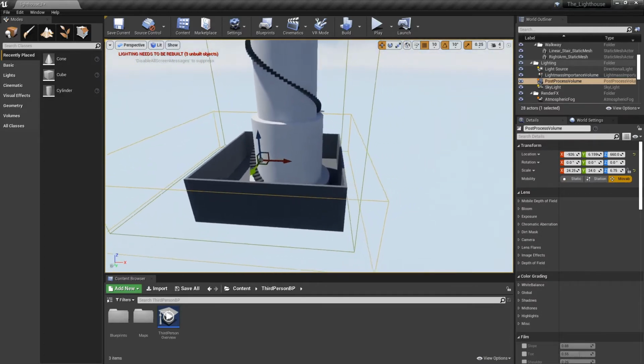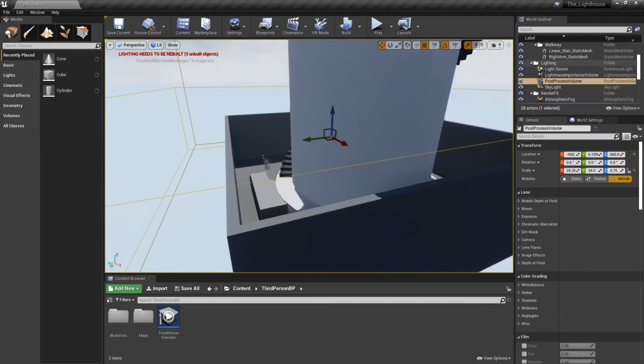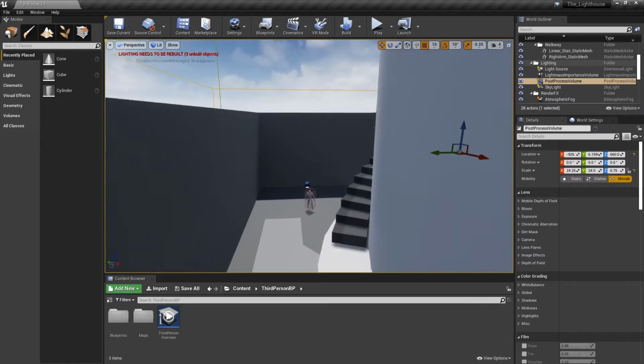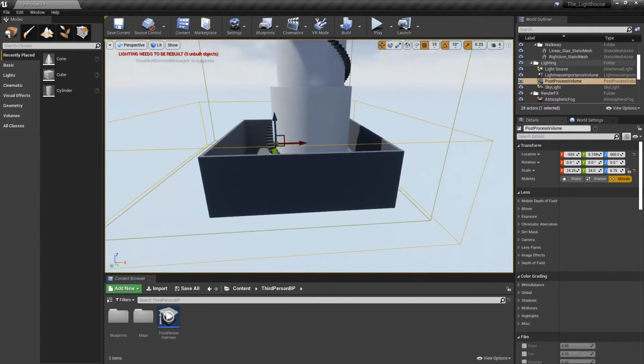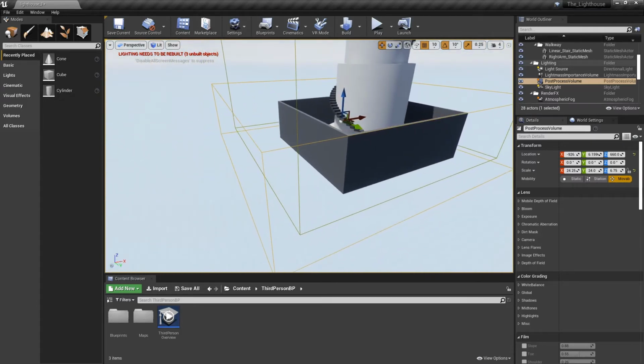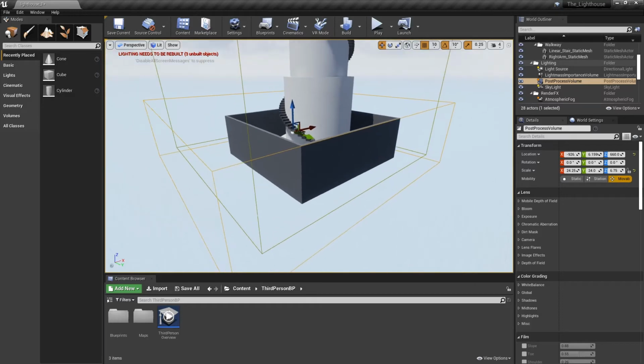Now, as I said, we're not really going to bother doing anything with our post-process volume. However, I thought I'd better explain what it is. With the post-process volume, anything that's inside this box gets what's called a post-process applied to it. And the easiest way for me to show you what I mean by that, well, let's have a look.